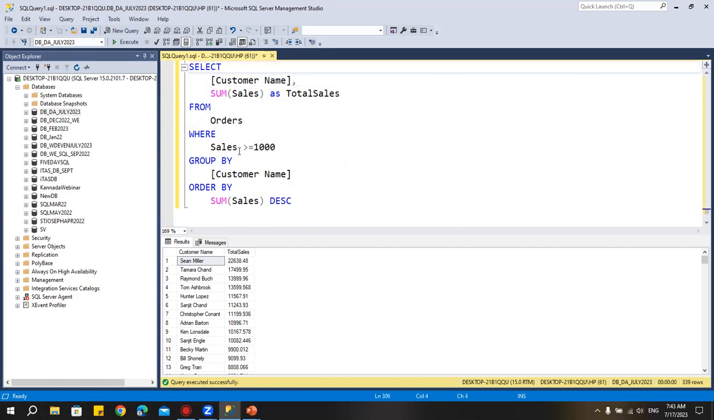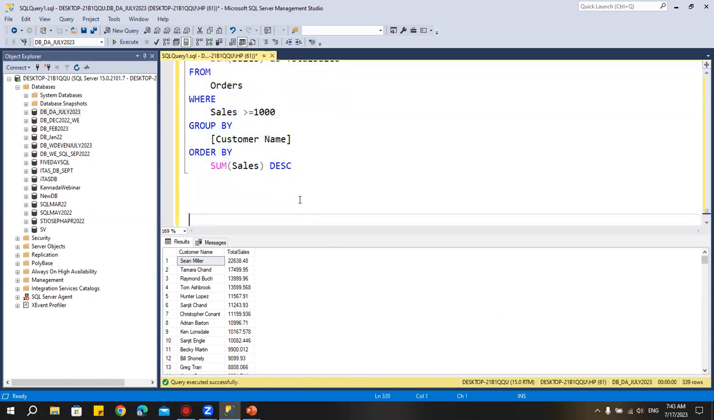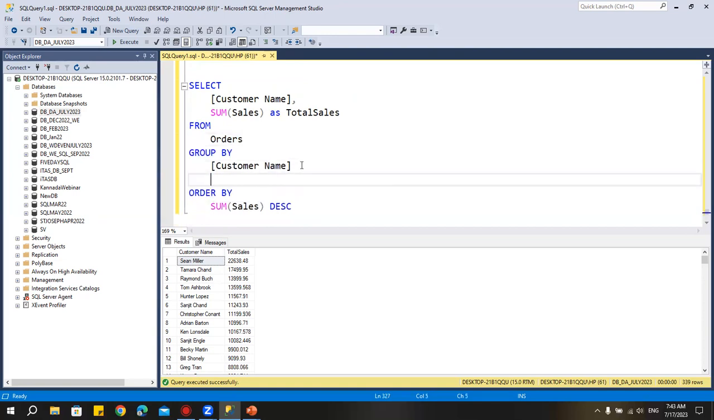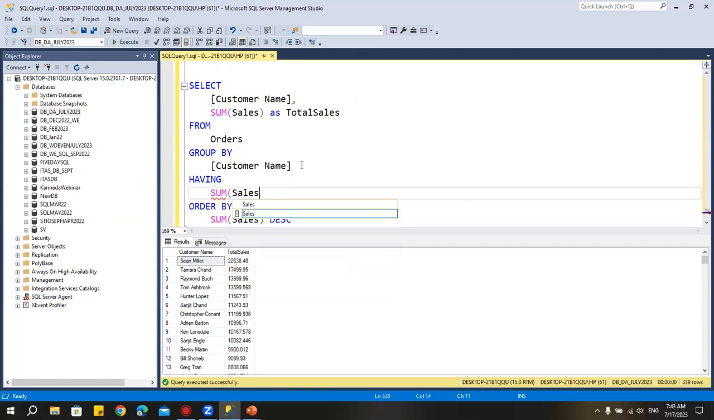Now, let me do the same query. So here, you just observe how many records are there. We have 339 rows. Let me paste it here. This time, I'll remove this values. After this group by, I'll say having. I'll tell you what is this having. Sum of sales is greater than. Let me just check if you have 1000.